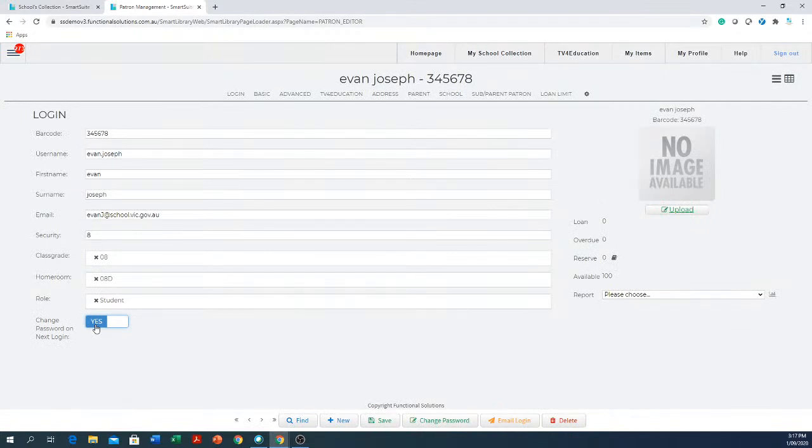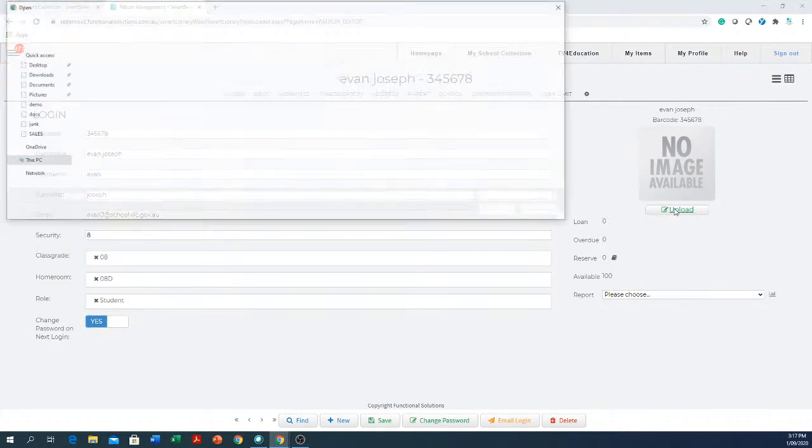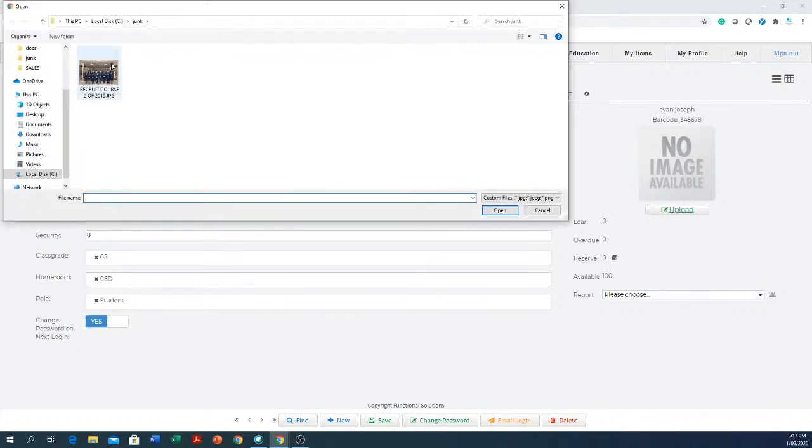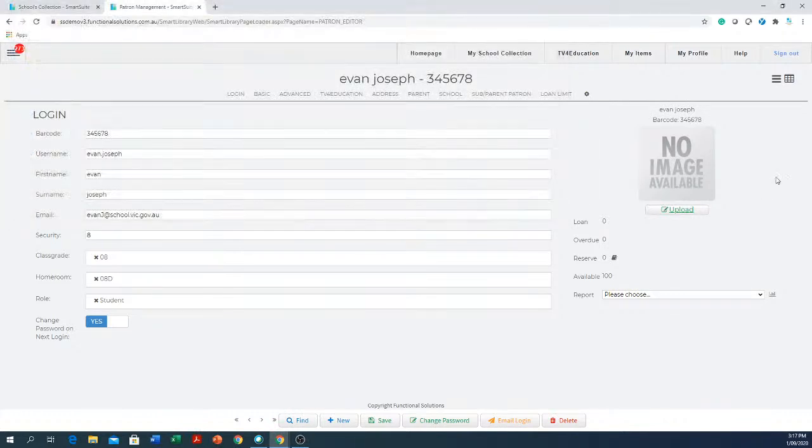And if you say, Evan, can I just take a photograph of you because I want you to appear on our system? If you photographed Evan with your iPad or Android pad or laptop or whatever, then you just go upload his photograph, go to wherever all the photos are, click on the photo and go open, and all of a sudden that photograph will be Evan's photograph.